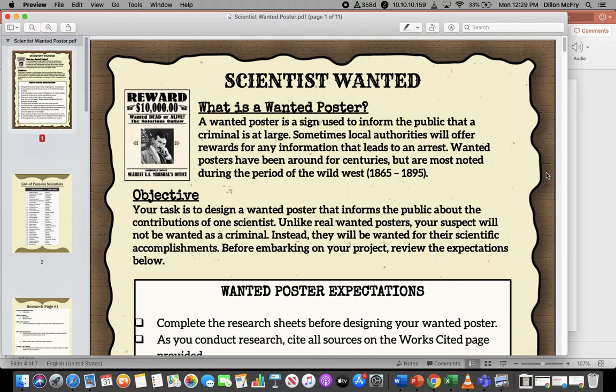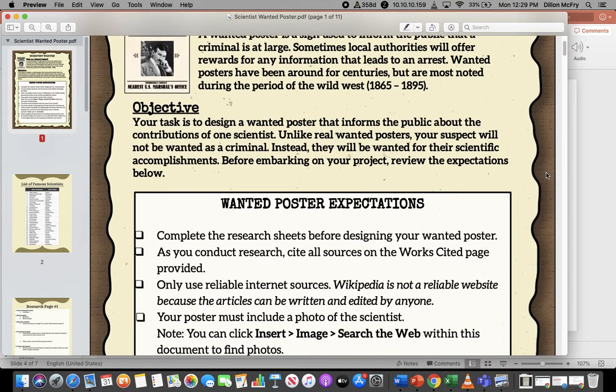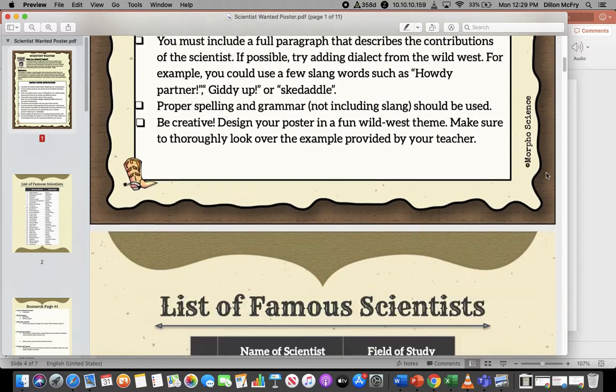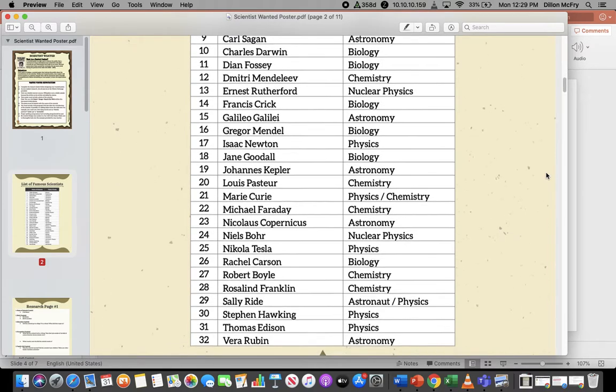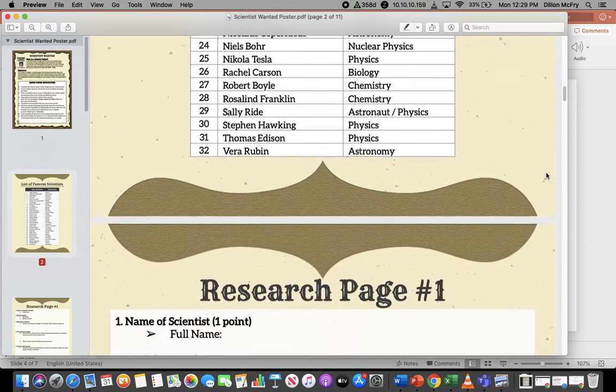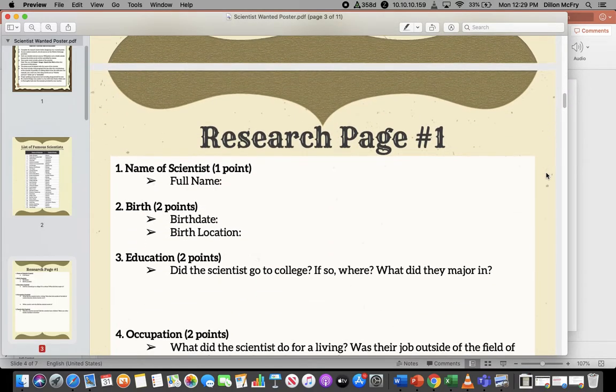So the basic concept of this assignment is that students will be researching a scientist that they choose from a list that's on the following page. They'll choose a scientist, fill out two research pages which have information about them. So I'll go ahead and show you those. So here's the list of scientists that they choose from. So there's a list of up to 32 scientists. They will then fill out these questions that are on the research pages.